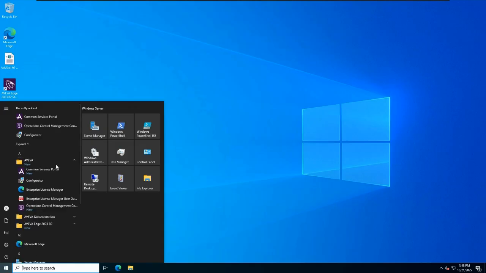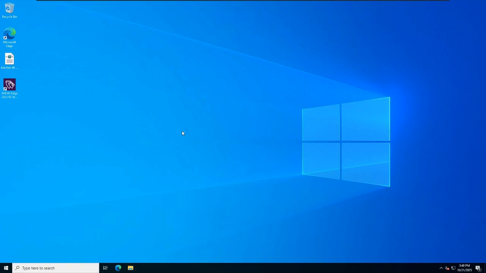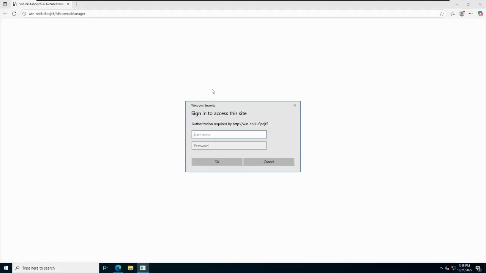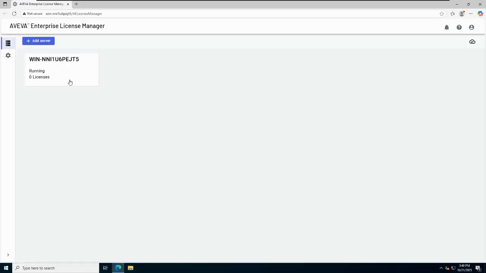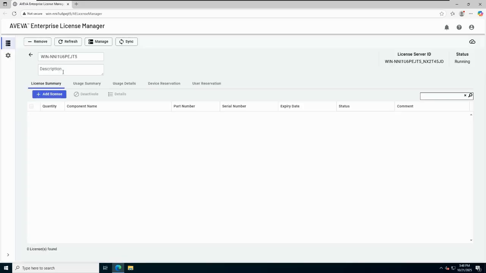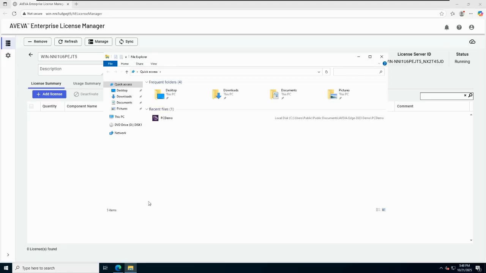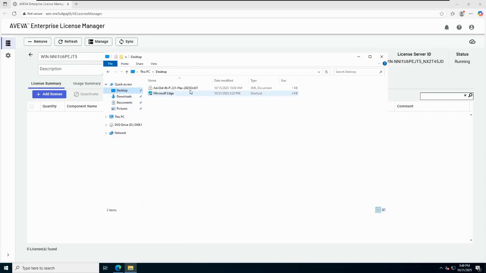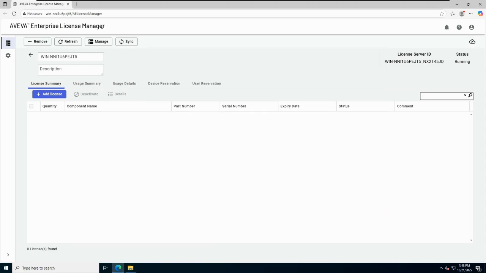In the AVEVA folder, we have the Enterprise License Manager. We open that application, it will ask for credentials. And here is where we can install the XML file that we receive. So when you purchase an AEL type license for AVEVA Edge or for a product that contains AVEVA Edge, you will receive a file like this. This is an XML file. And this file should be activated using this AVEVA Enterprise License Manager application.